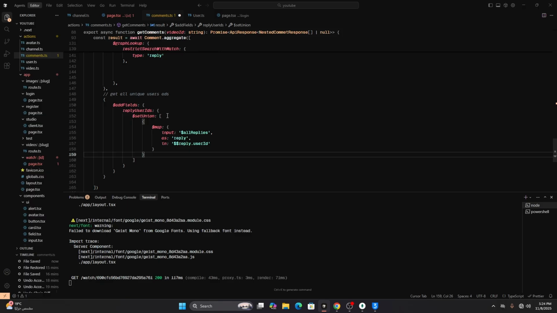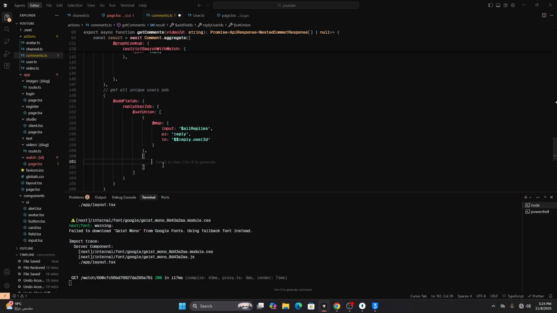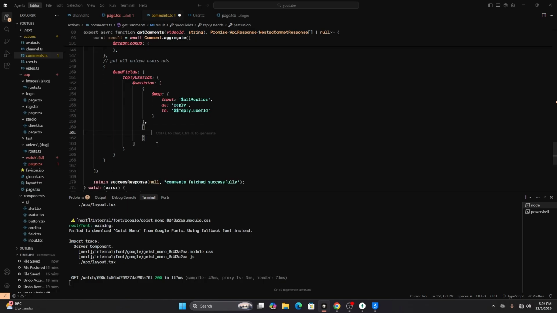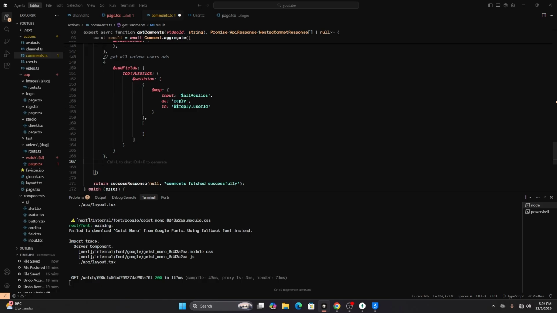And after setting the union, we do like this to initialize. Then we can look up the users. We set a field, we set an empty field. Then we look up the user and put it in the correct path. Okay.